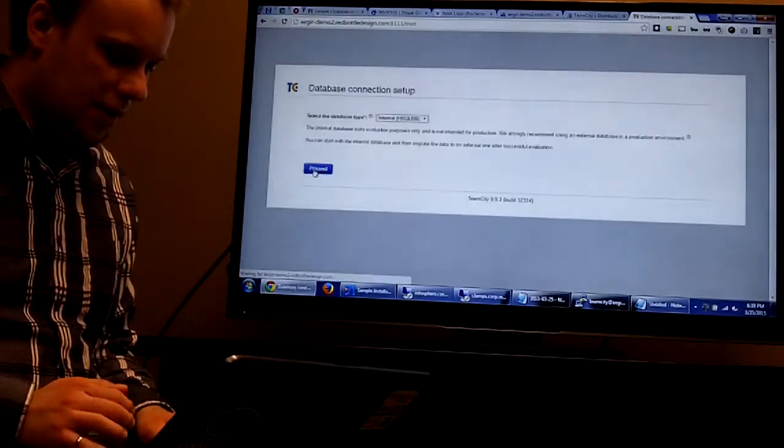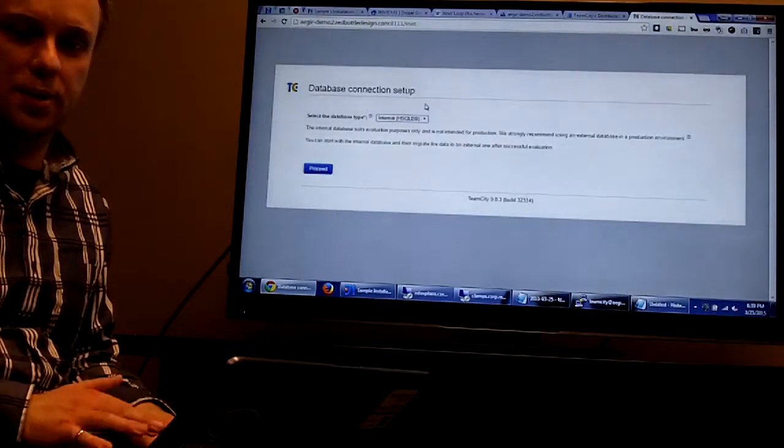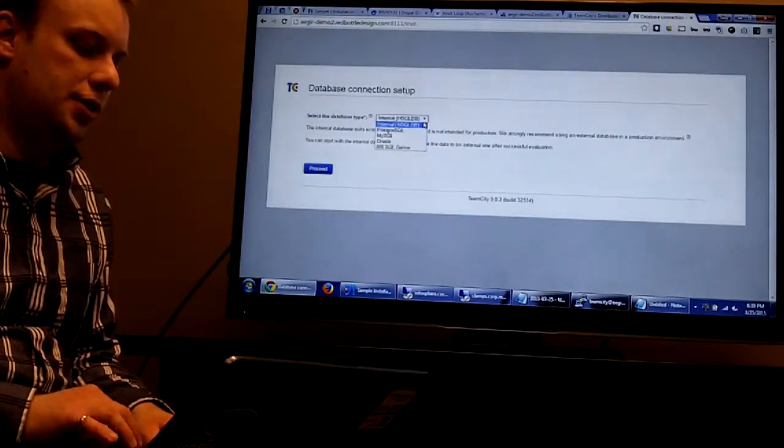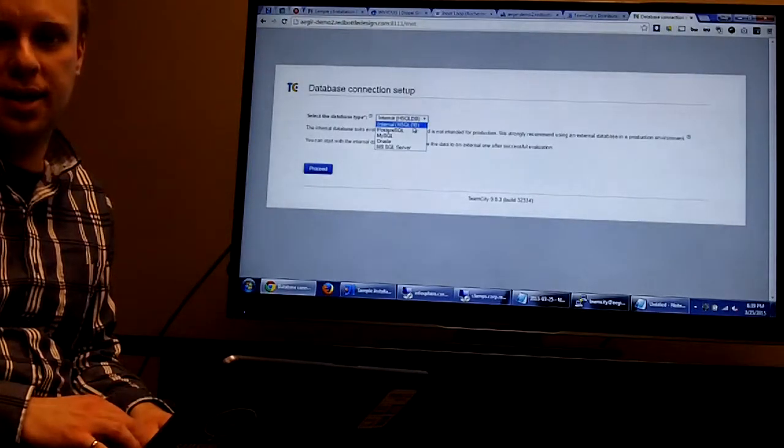So I'm going to go ahead and configure this, and it's going to ask me on the first run how I want this set up. What database do I want to use? You can use the internal database, the internal HSQLDB, and that should work fine.